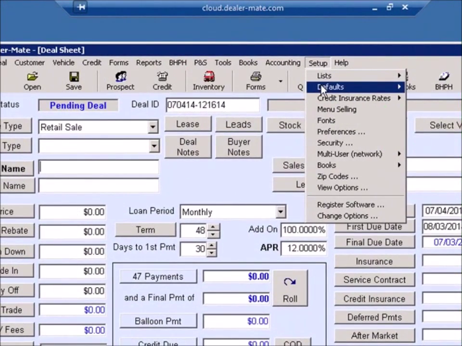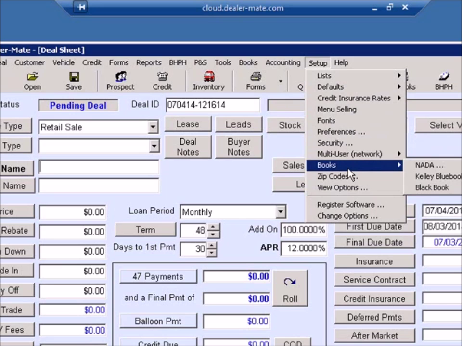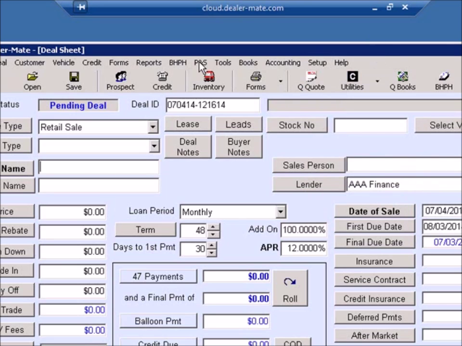Setup section has different defaults for fees, financing, taxes, leasing, etc. Lien holders, security, multi-locational dealers can set up their multiple locations, etc. Then we move on to next stage.